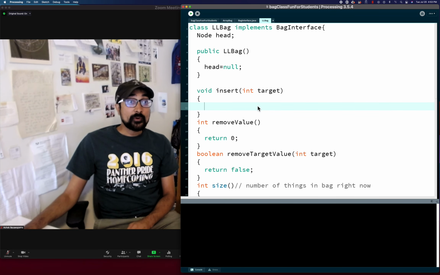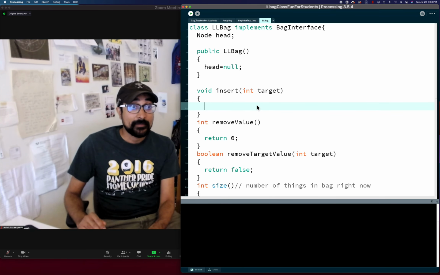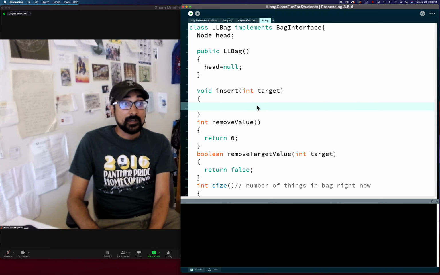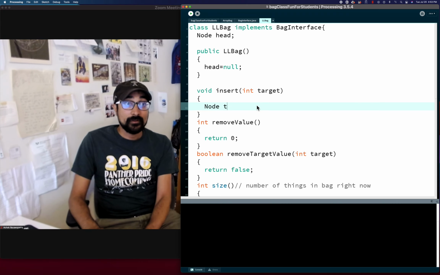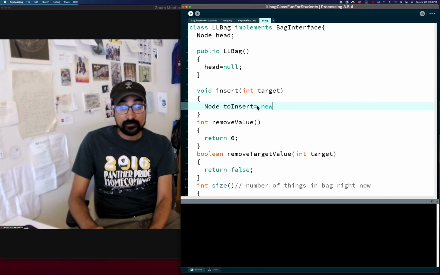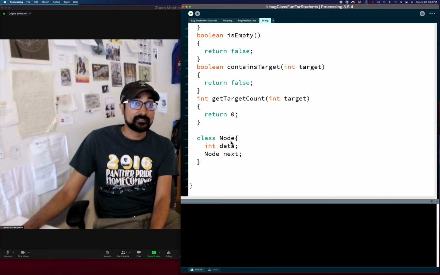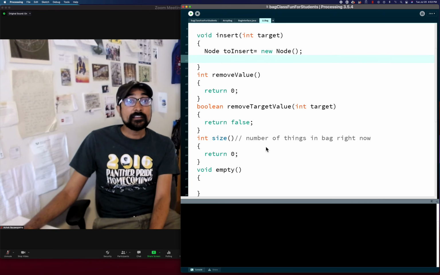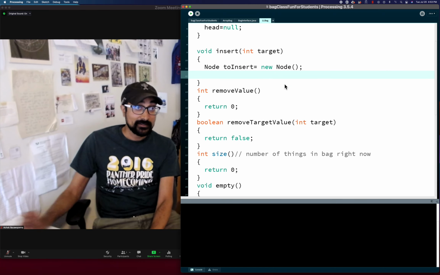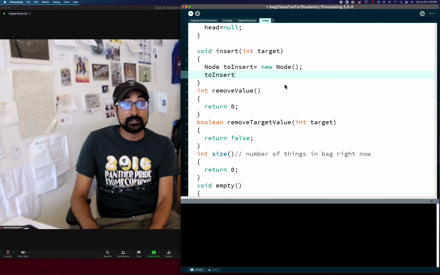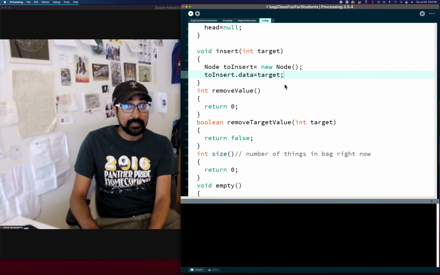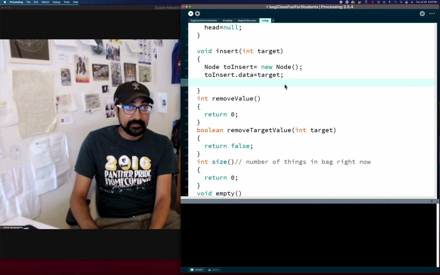So if someone wants to insert target, we first have to make a node. So we can say node to insert equals new node, and we'll just call the default constructor. All right, there is no constructor, so the default constructor will just give us space for data and next. At this point, we can set data and next, right? So toInsert.data equals target, right? And we can set the next of this thing.